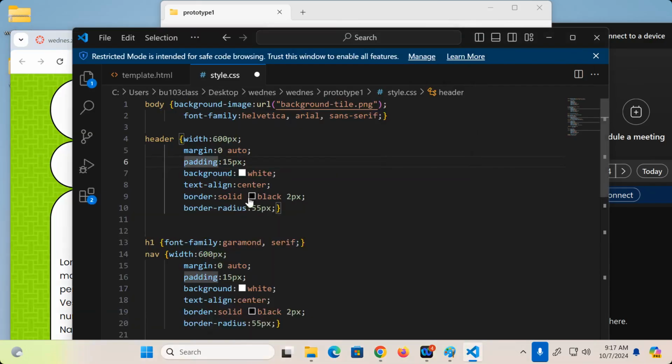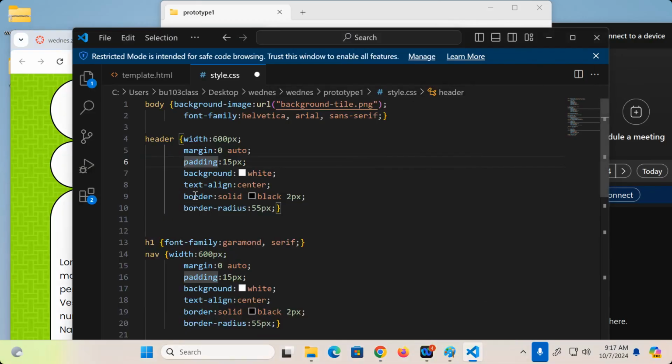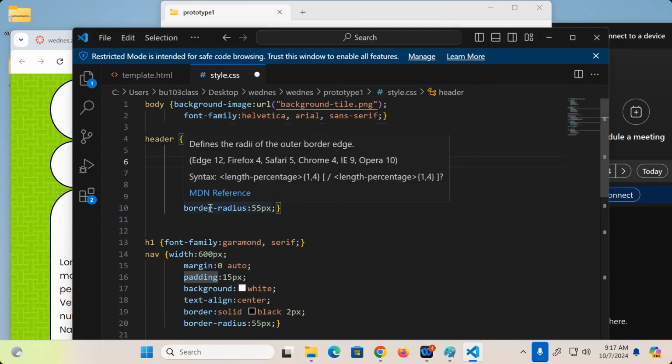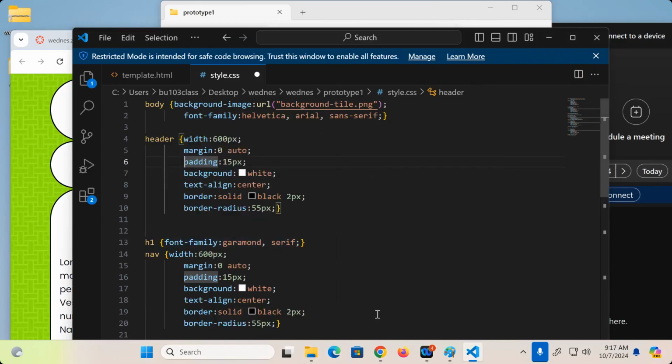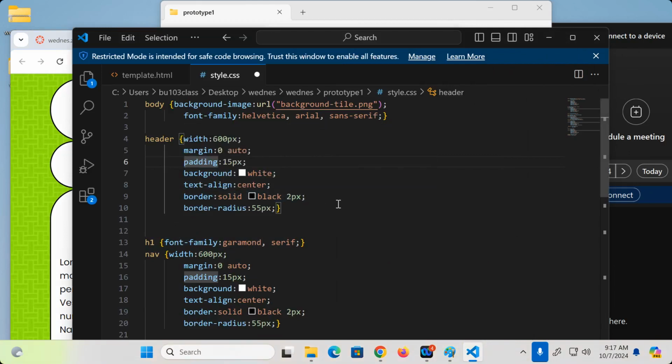The border is solid, black, 2 pixels. Now, I did that all in one property, border. I could have said border style solid, border color black, border width 2 pixels, but I can put it all in the border property, and it's smart enough to say, well, solid must mean the style of the border. Black must mean the color. 2 pixels must be the width.